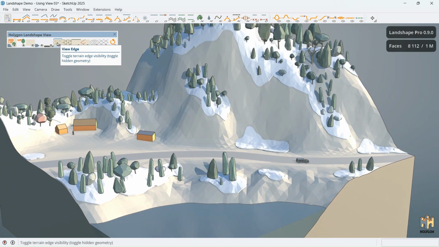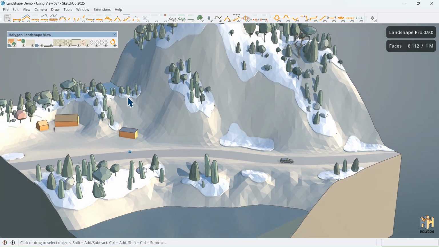By the way, this is currently the only command in Landshape which merely replicates a setting which is already shipped in SketchUp natively. If you go up to View, Hidden Geometry, it does the same thing, but it's so useful that we put it on its own button.